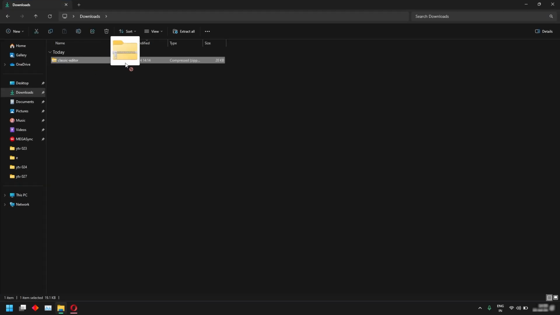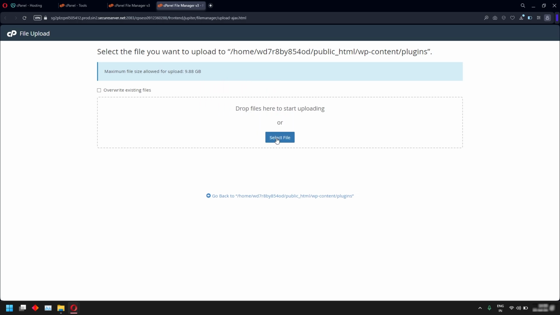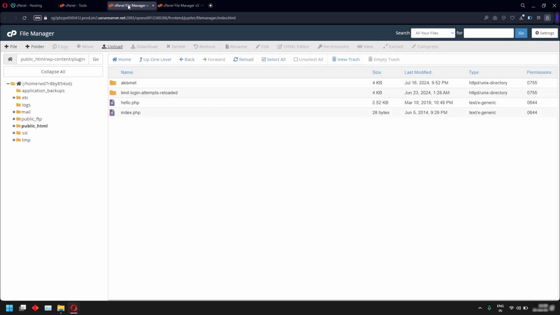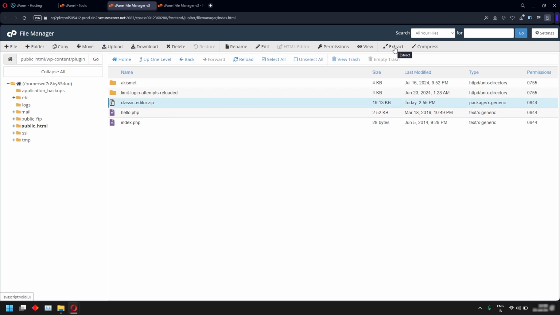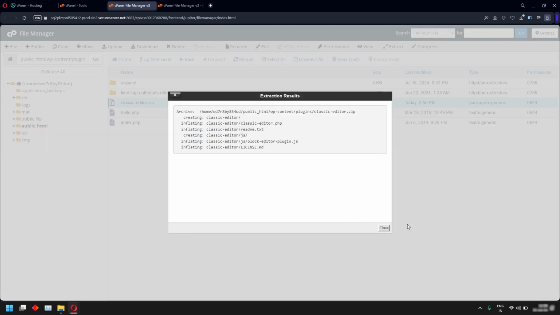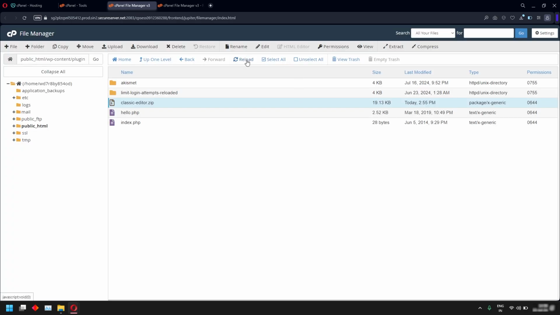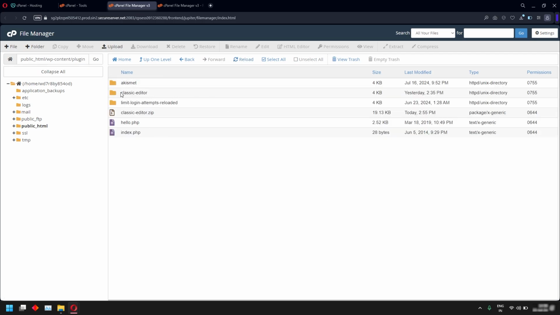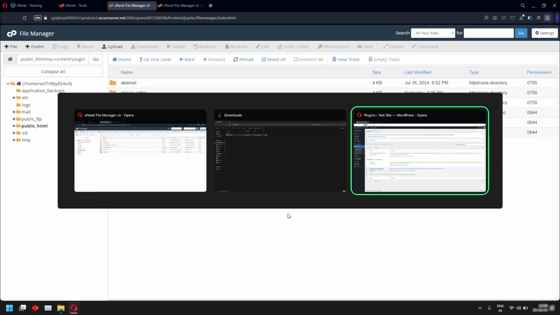Go back to your downloads. Drag your zip file and drop it here. Wait for it to upload. Come back here. Hit reload. Now you will see this zip file here. Click on it and hit the extract button. Do not change the path and click extract files. Hit close, reload again. Now here we have a folder of the plugin that we just installed.